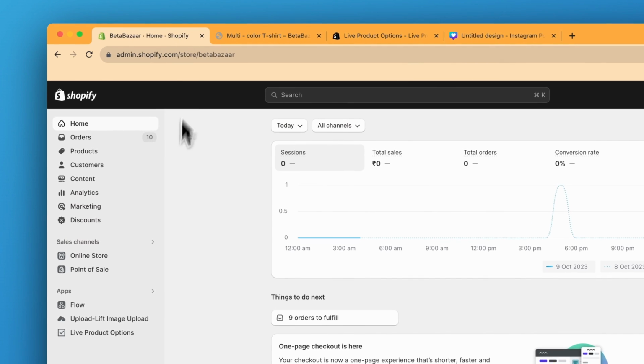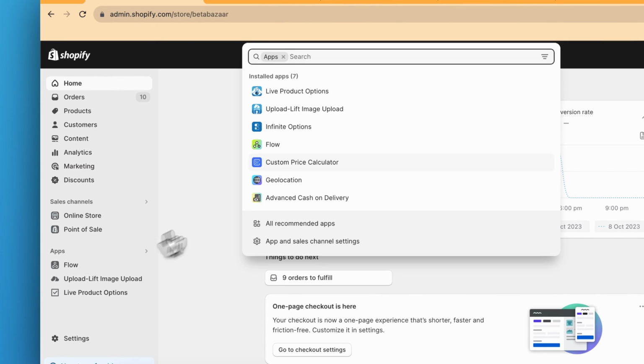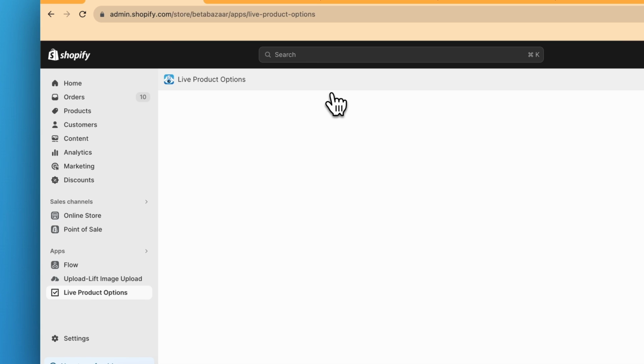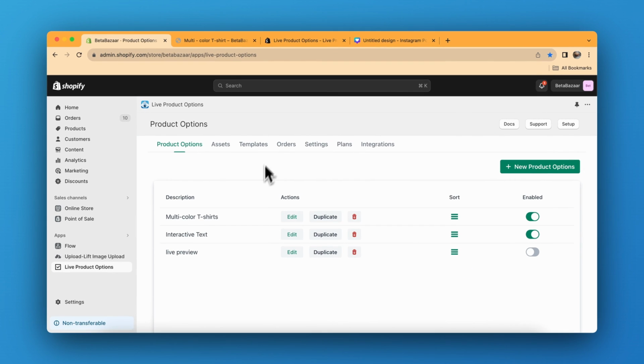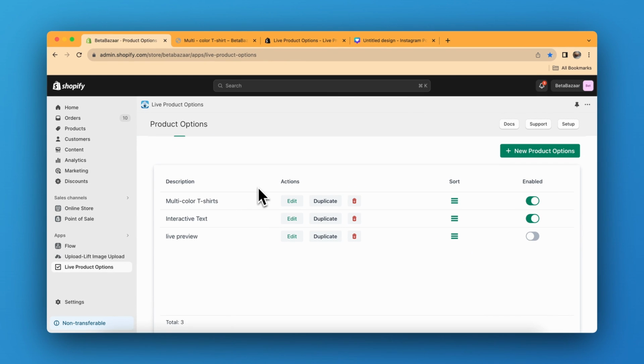Now let's go to the Shopify admin and click on Apps and Live Product Options. After finishing the onboarding process, this is the homepage. I have already created a demo with the settings. However, if you are new, click on New Product Options.